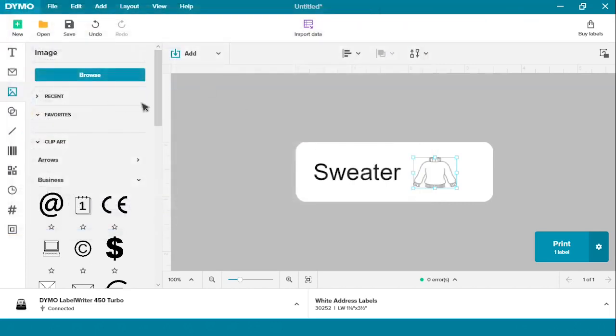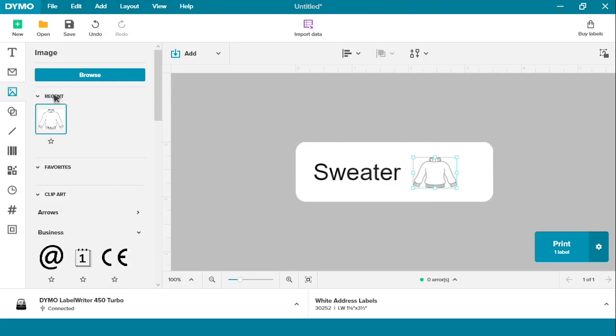Now that I have my sweater on my label, I'm going to click on my recents. I think I'm going to use this image a lot, so I'm going to click the star. Now it'll be in your favorites so that you won't have to search for it next time. Now all you have to do is click print and your labels will be ready.